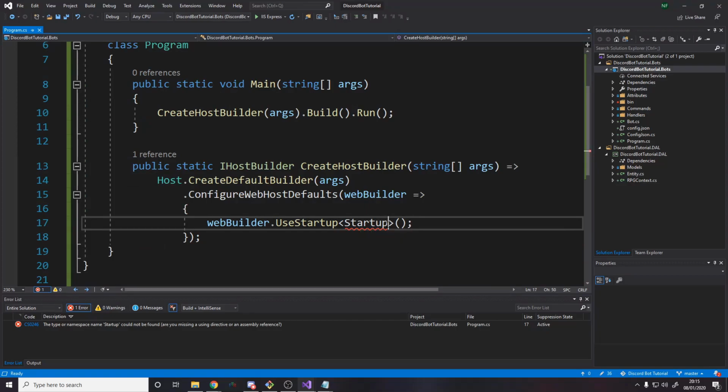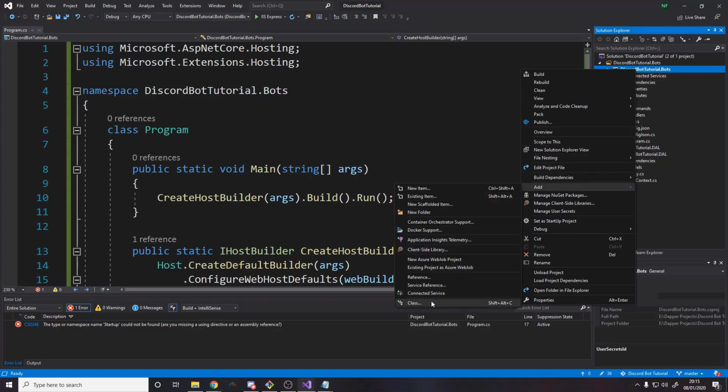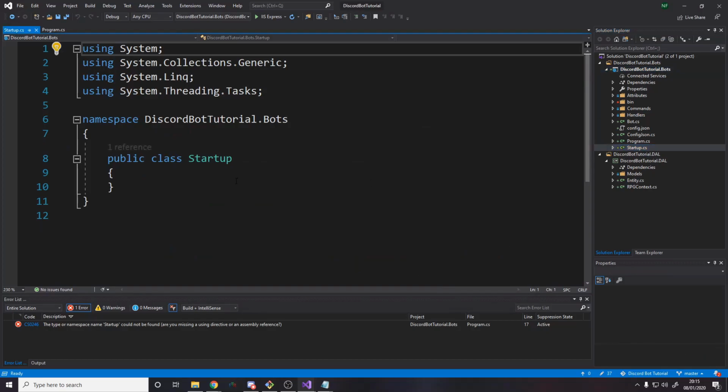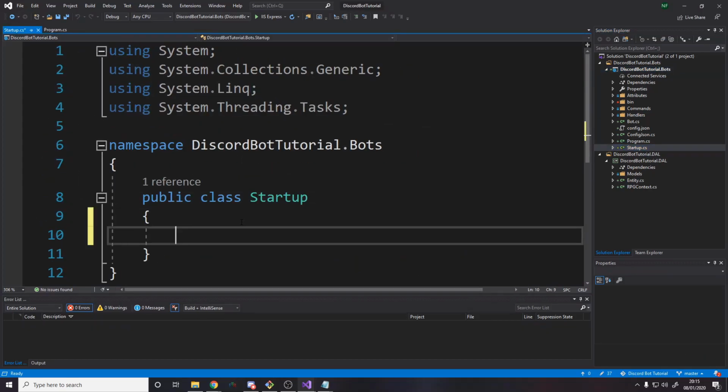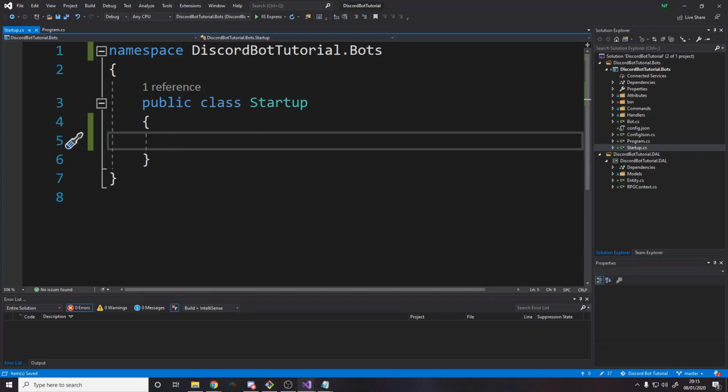Now, this startup is going to be the class we use to do dependency injection. So what we need is the startup class. We're going to add a new class, Startup. Okay, here we go. When you make a web project normally, this will be done for you by default. And I know we're not making a website, we're making a bot, but it's still going to work the same way. Okay, now once we've done this, we actually want to do the dependency injection.